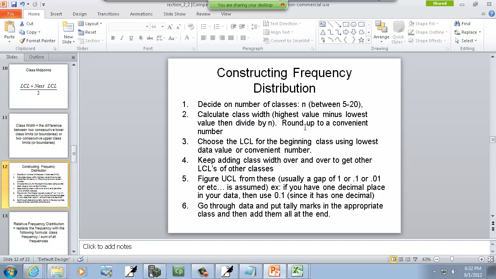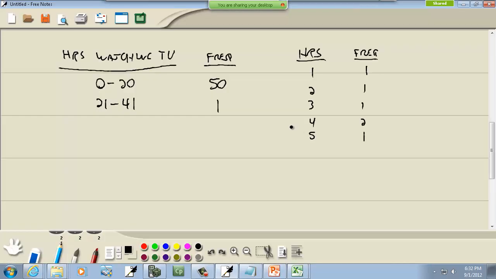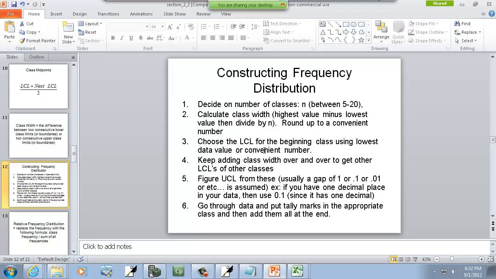When I say round up to a convenient number, adding by 5s is pretty easy. Now adding by 21s isn't so easy. So if you come up with, after you've done that calculation, 3.17, well, I could definitely take it up to 4. Or maybe if you just want to add 5s, 5 would be better. It's not a real precise procedure. You just kind of tweak it as you go on.